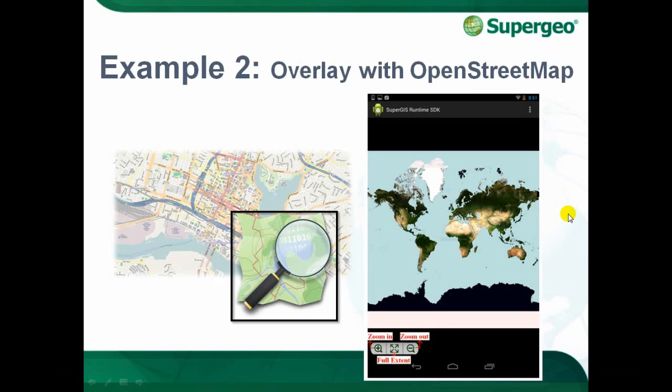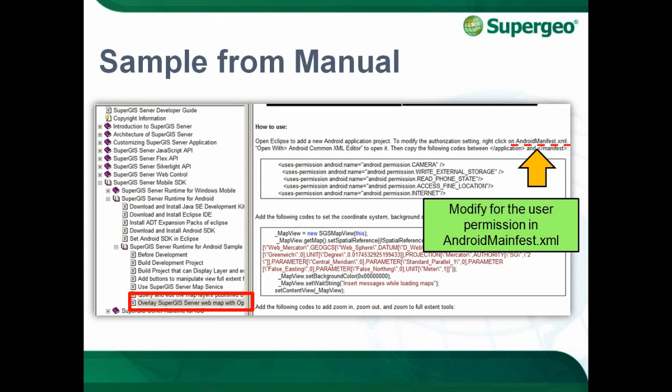Okay, here comes the second example that we would like to overlay our map service in our SuperGIS Server to overlay with OpenStreetMap. It is a totally free online map. So we can add the map service to display and also overlay together with the OpenStreetMap to display in our Android device. So let's take a look at how to do it.